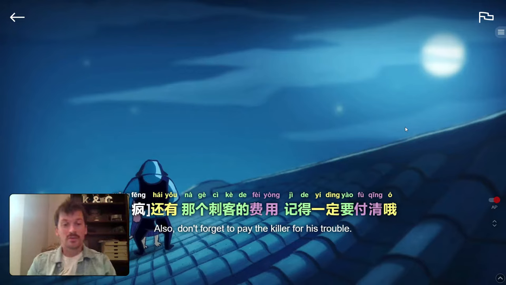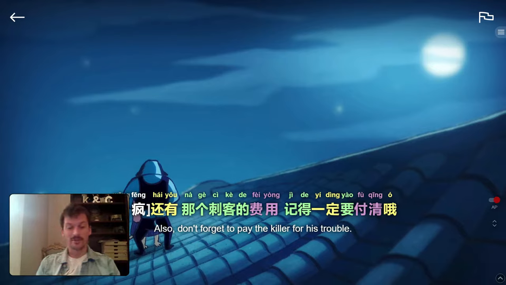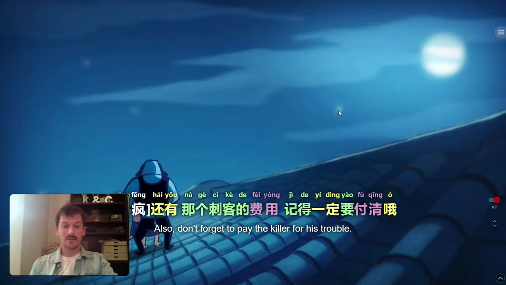Hey guys, I want to show you the best way that I have found to learn a language. And it's with an extension called Language Reactor. And this is a little preview of what it looks like. So I'm going to be getting into that. We'll come back to that after I give you a little bit of an overview.